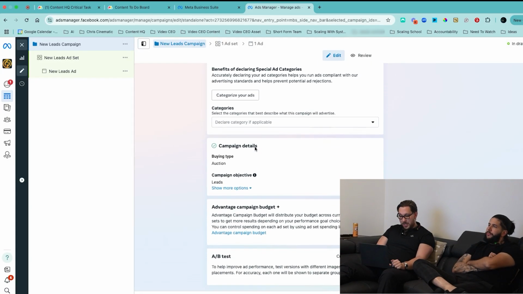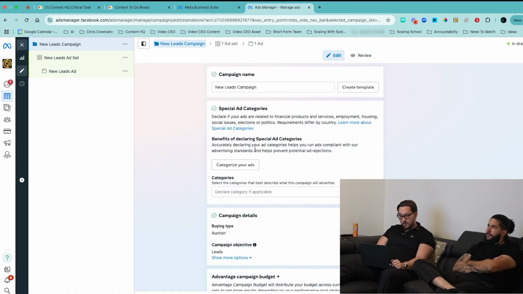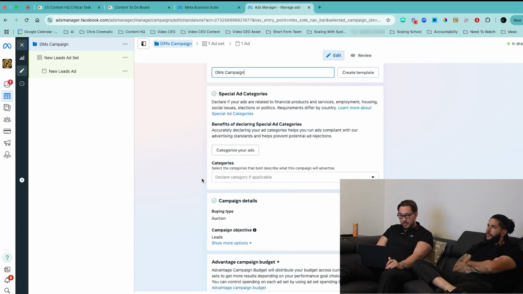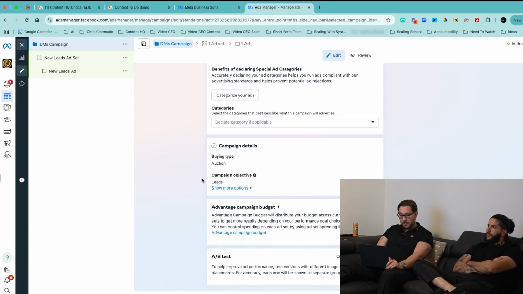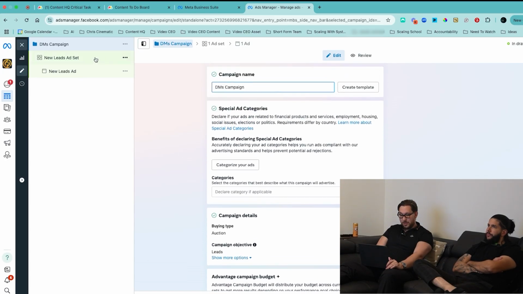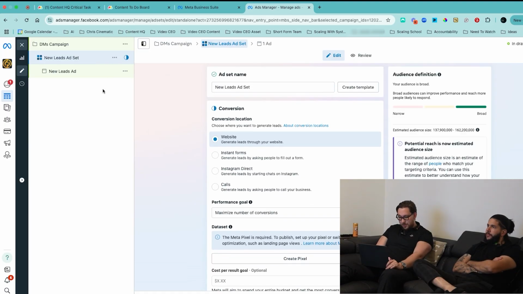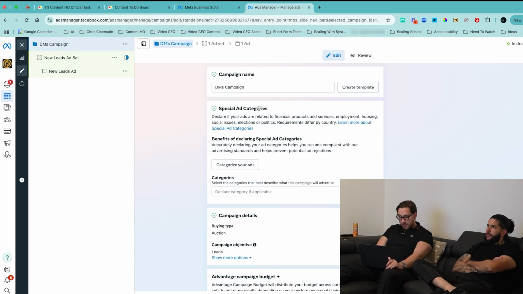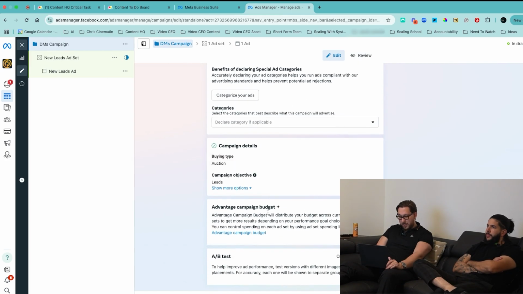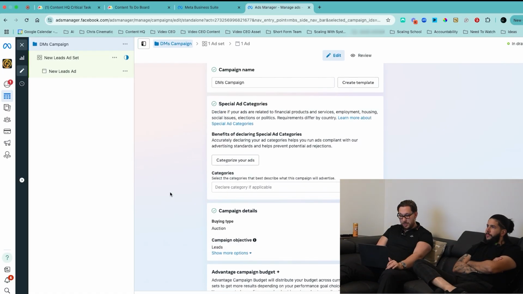And now we have a couple more things to play around with. From the top, let's say we name it DMs campaign. We decided that we're going to go more towards a DMs campaign setup, which is going to be important too. Now let me just check something right here. So now we set up a DMs campaign on the campaign level. You don't have to worry about campaign budget. We're not going to get into that. Literally just DMs campaign, leads, and then we're good to go.